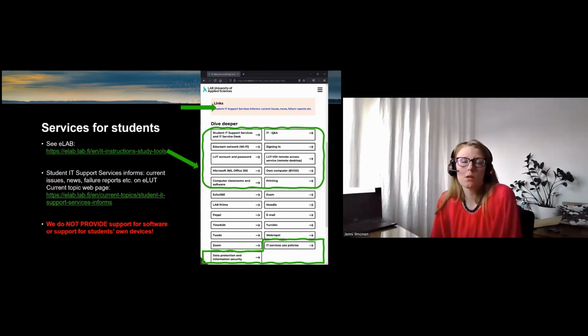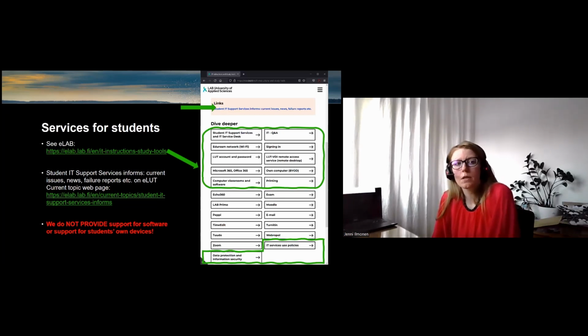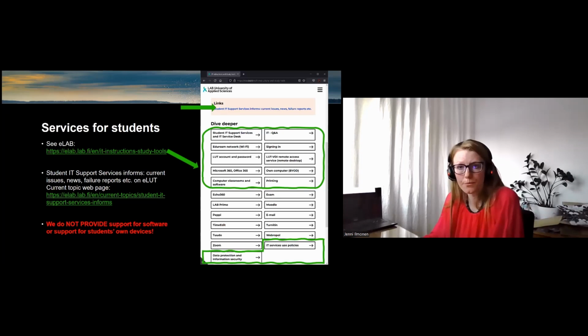So let's say, for example, there's some problem in Moodle and you cannot log in. Then you can check whether we have written any notice about that. Or maybe there might be a problem with printing on one of the campuses, or there's a change in our opening hours and so on, or some other IT issues that we want to inform the students about. And before you contact us, it's a good idea to check this page first, to see if there are any issues going on at the moment.